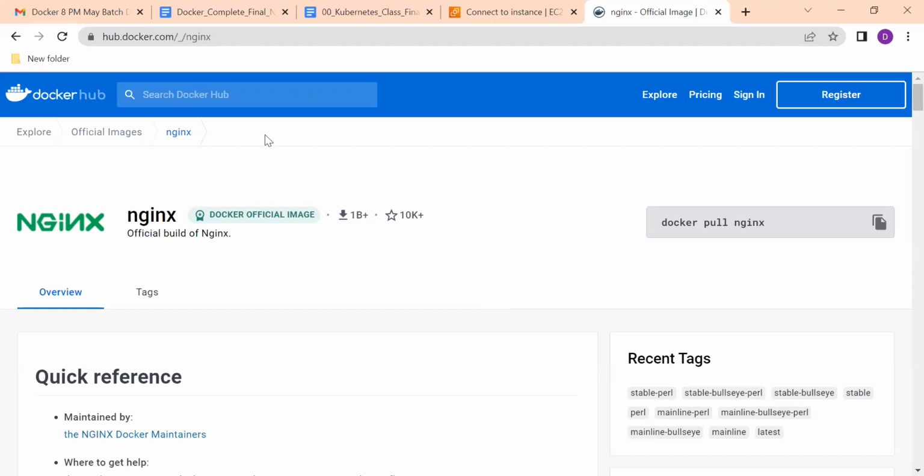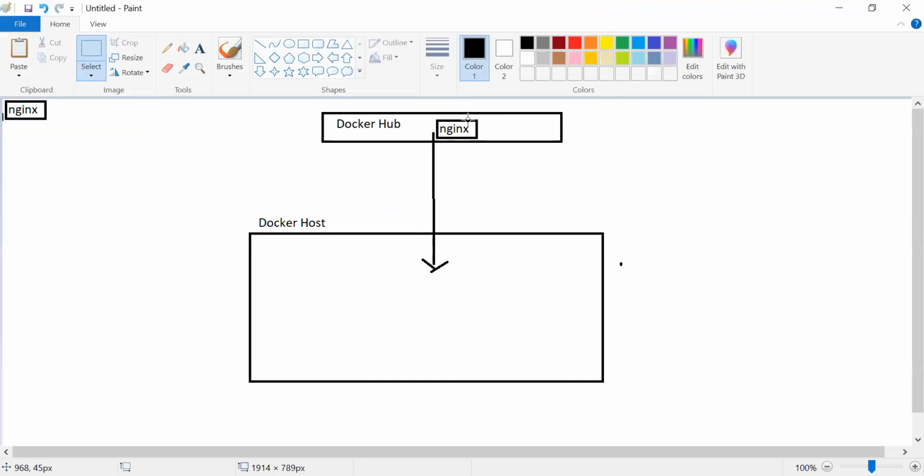Now we are trying to download this image to the Docker host machine. So we need to download this.